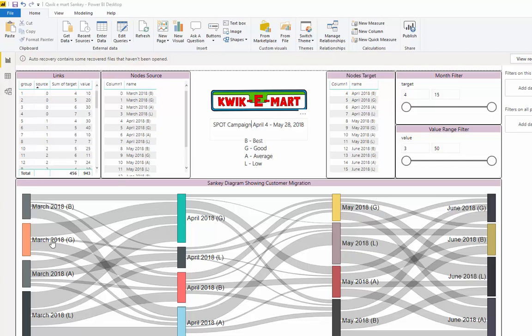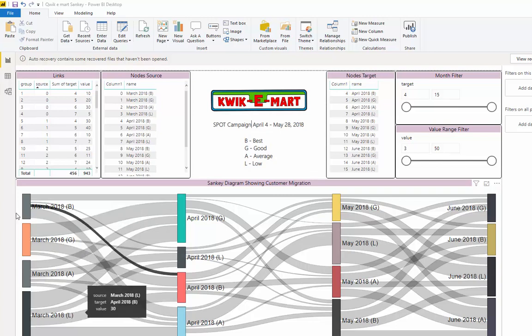So if you look at this Sankey diagram down here, this is where the campaign was, April to May, and this is your pre-period, this is your post-period, right? So you can actually watch these customers, and there's customer groups, right? So you've got four different customer groups: best, good, average, and low. So B means best, G means good, A means average, and L means low. So you can follow them through.